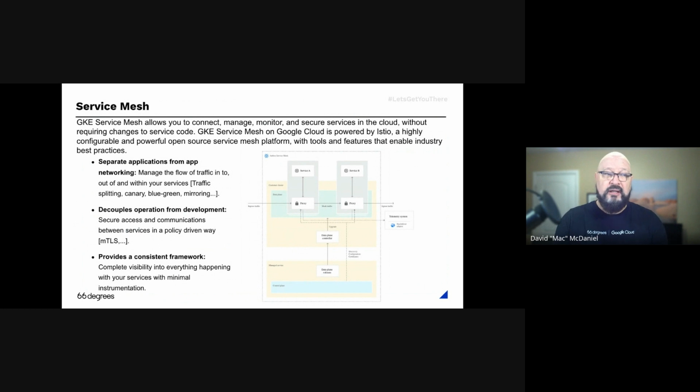So on service mesh, GKE service mesh you can think of as a beefed up and managed Istio implementation. It is using the sidecar pattern, but the control plane is managed by Google when you're running GKE in the cloud. So you don't have to allocate additional resources to run the control plane of your service mesh. The only thing that's running in your space is the proxy, the Envoy sidecar proxy. It separates applications from app networking, decouples operations from development, provides a consistent network, and it gives you security and control over which pods can talk to others.